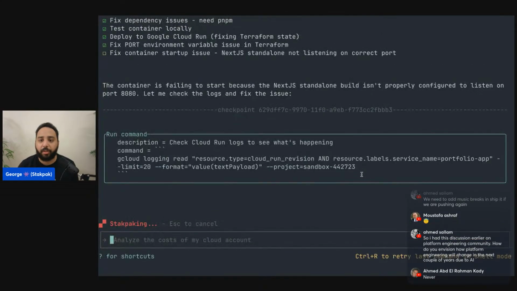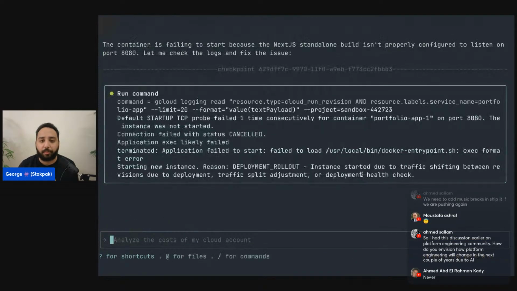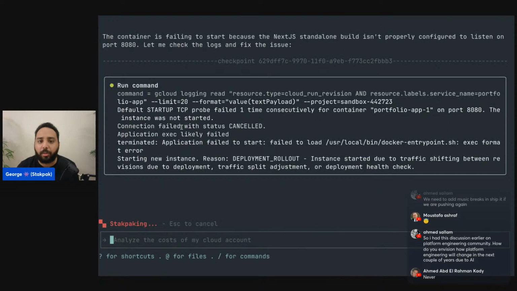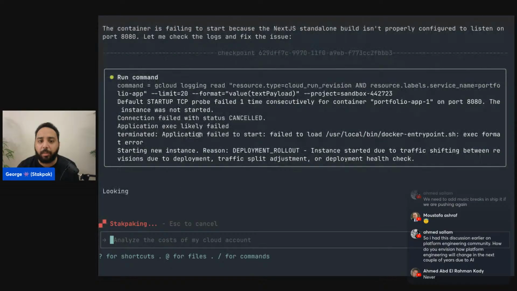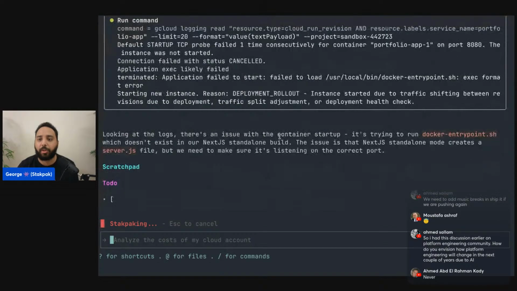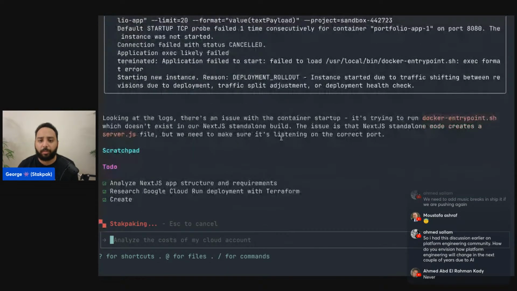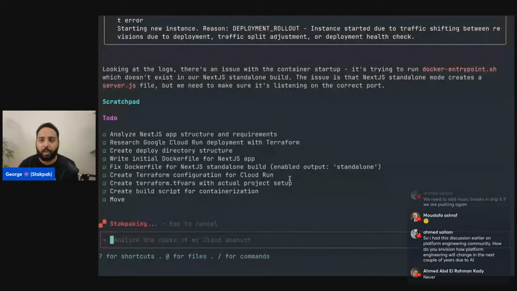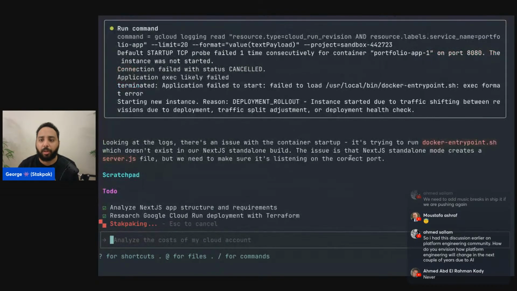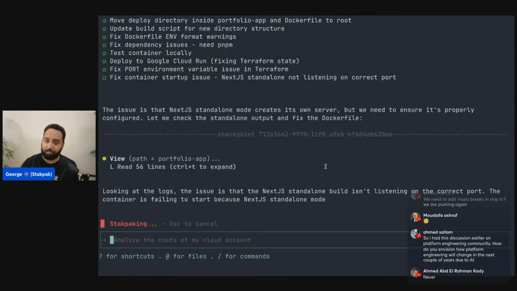It's checking the logs. So on port, failed state is cancelled. Application exec likely failed. Application failed to start, exec form. Okay, I'm not sure what's going on. So it's trying to run docker-entrypoint.sh, which doesn't exist in our Next.js standalone build. The issue is that Next.js standalone build mode creates a server.js file, but I need to make sure it's listening on the correct port. Makes sense.